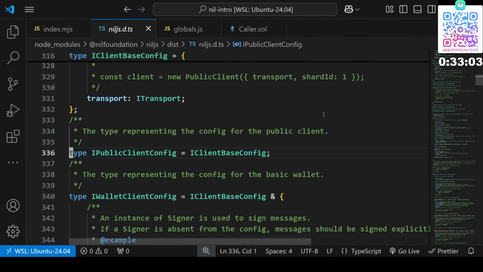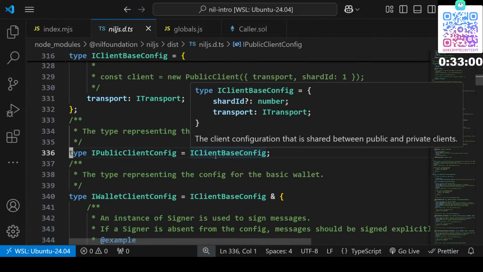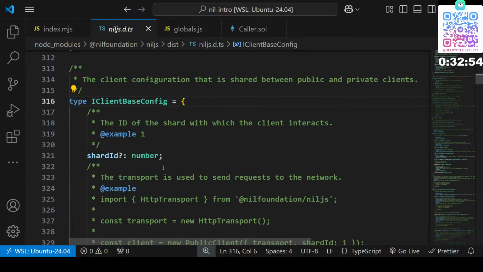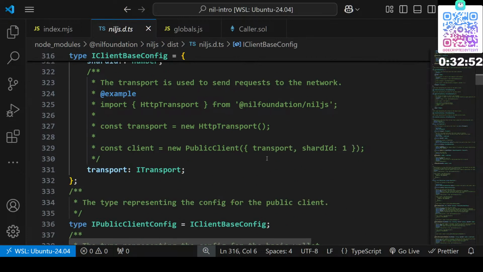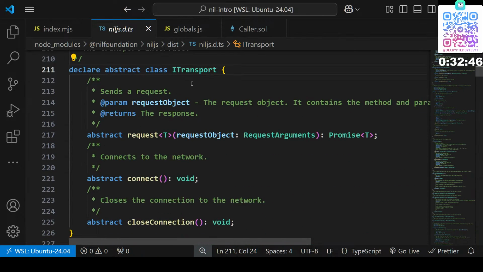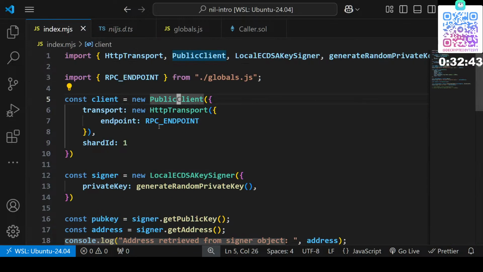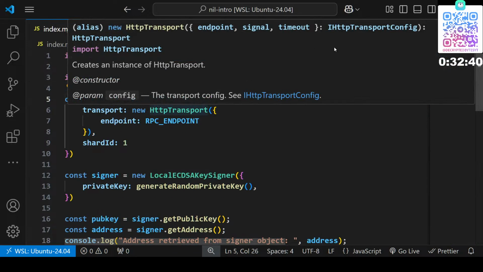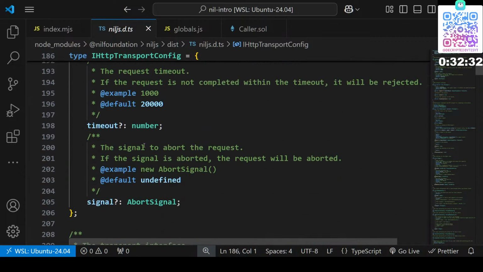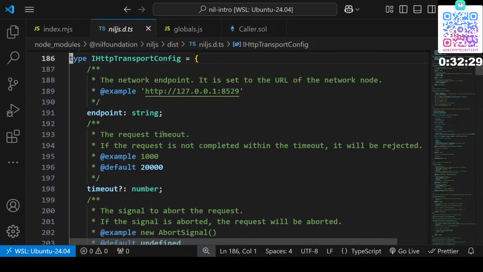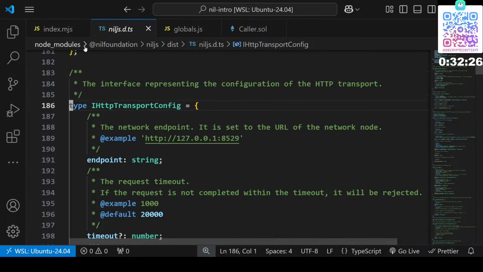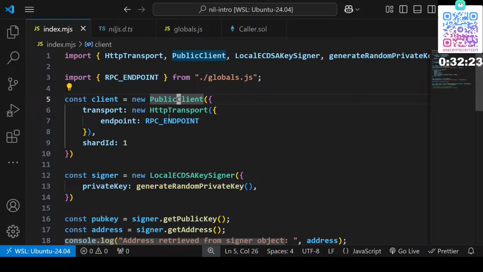Configuration. It needs shard ID and transport. Transport. I transport, right? This is of type I transport. Let's go here. Question mark. Okay, so these two we don't need to set. This is getting set, the first endpoint one that we know. So this part is correct.